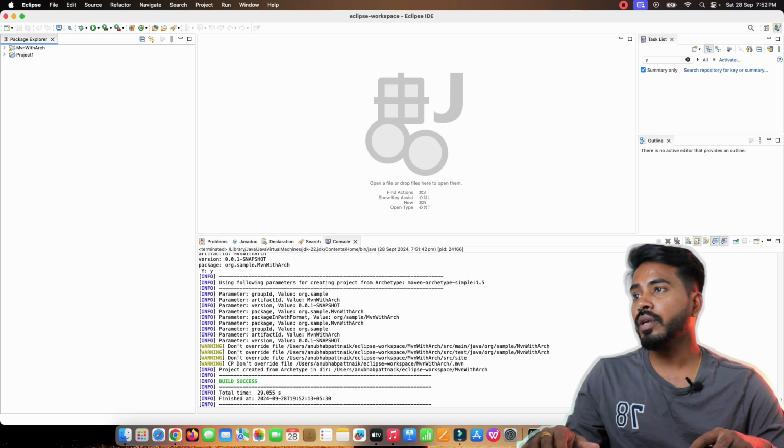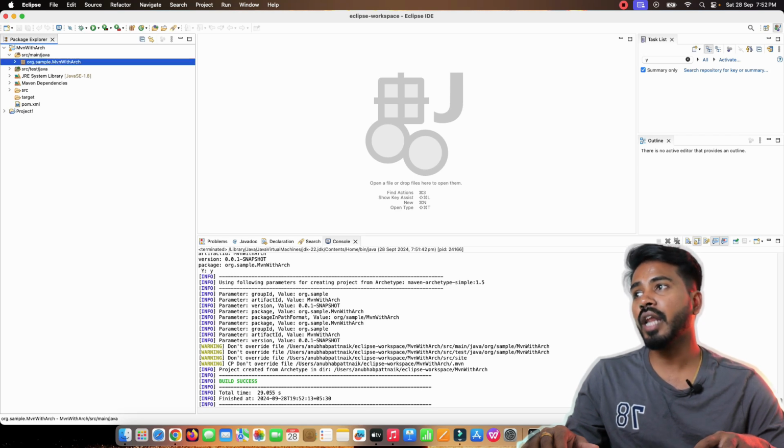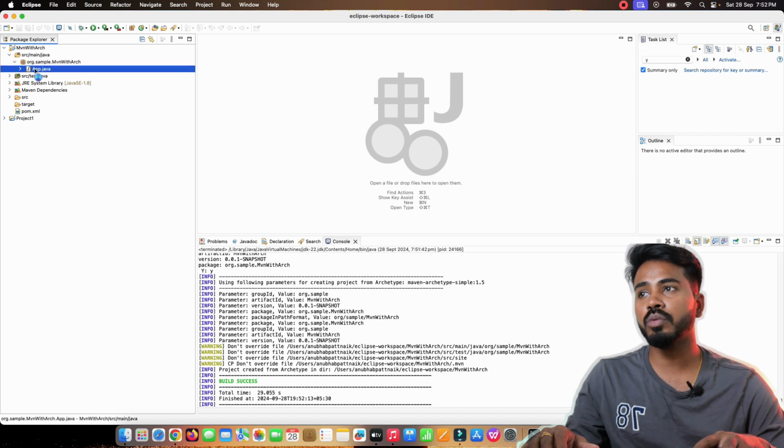So let's open this one. Here we can see src main Java having MBN with Arc one package, and even app.java file. Under app.java file, we can see there is hello world to be printed.